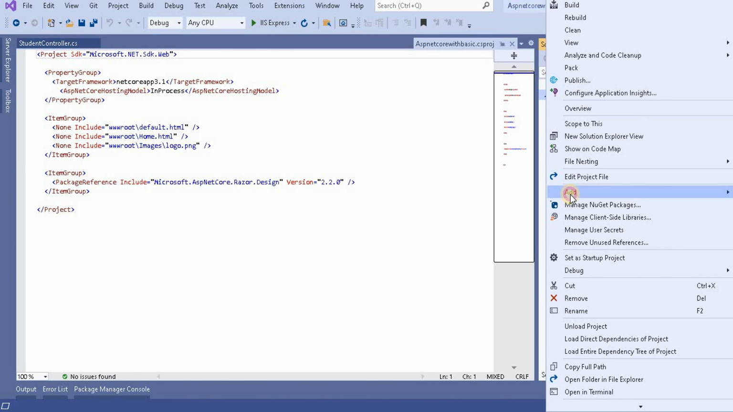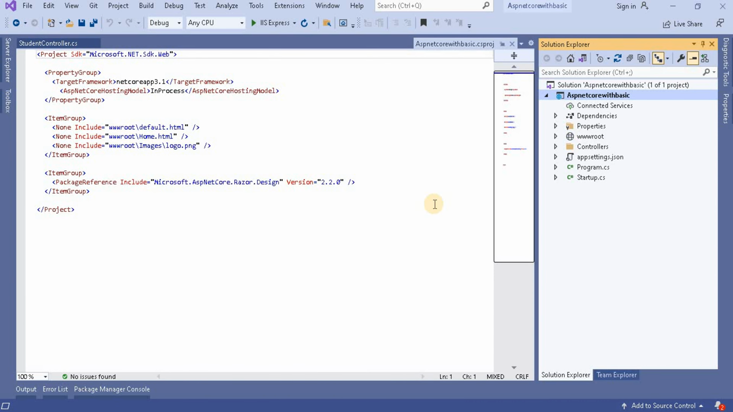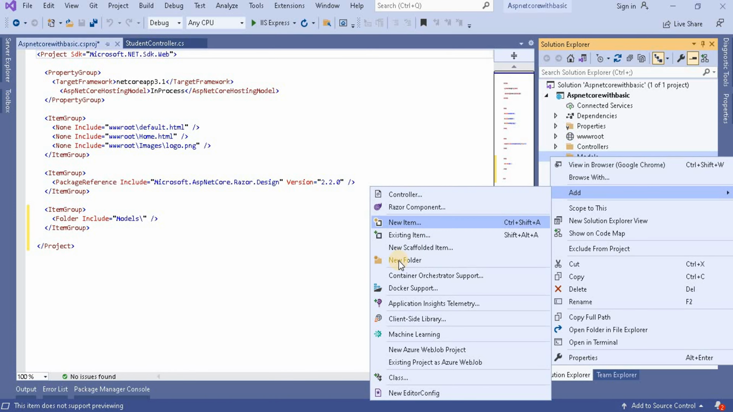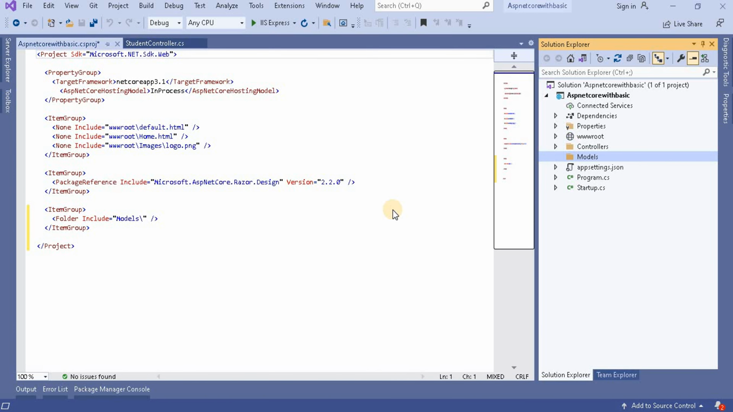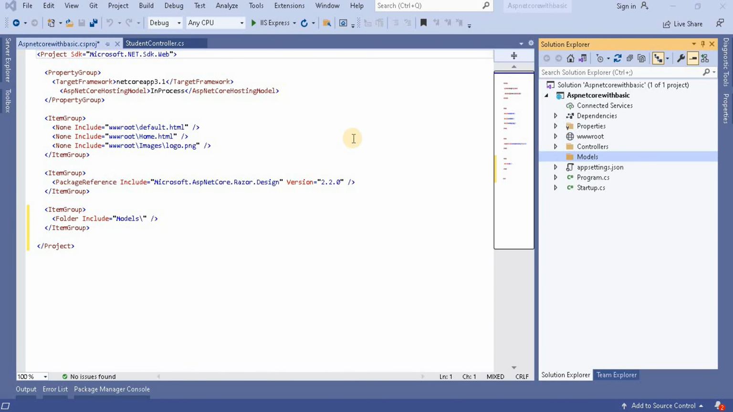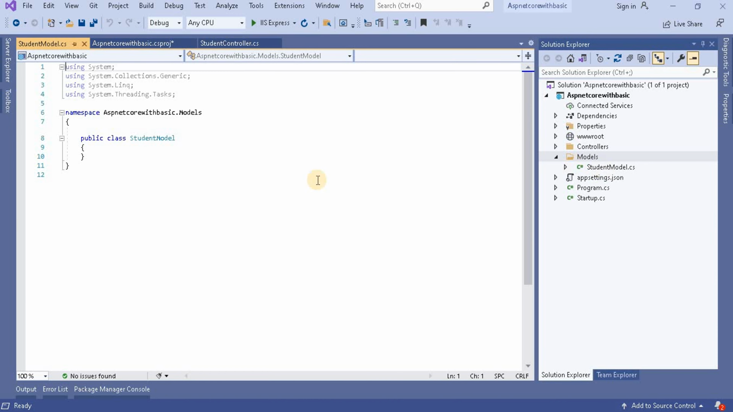Let's click on Add, and from here I'm going to create a folder, and I'm going to give that folder the name Models. Inside that, I'm going to create a class called student model class. So let's create a class. From here I'm going to select Class, and the extension will be .cs. I'm going to give the name of this class as StudentModel.cs. It will create a normal class for us inside the Models folder.